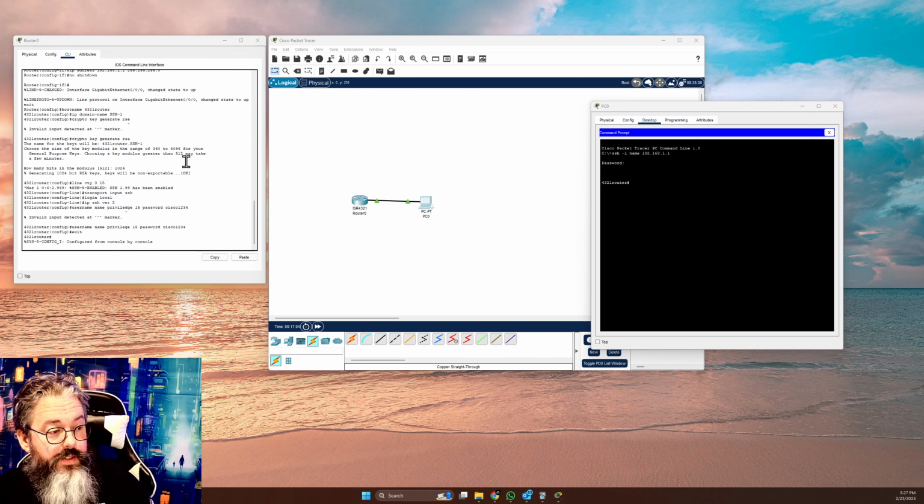So anyways, do that, and then we come over here to our PC, click on that, click on desktop, and click the command prompt program. It'll be a little box right here. Then SSH -l name 192, essentially the IP address of the router that we want to connect to. Then you enter the password, and boom, we are connected via SSH.